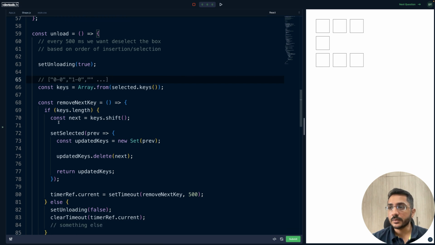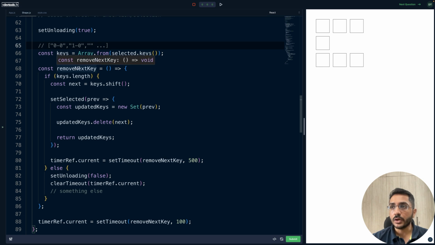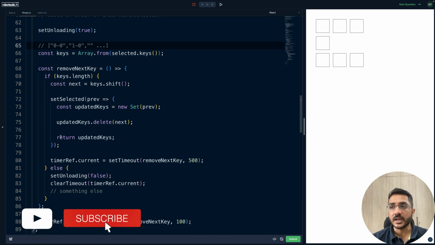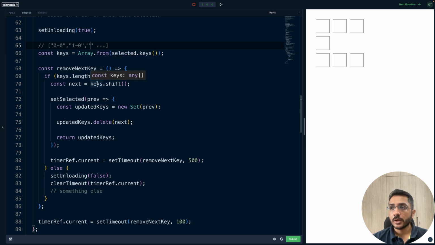So once we have the keys, last time we defined a method called removeNextKey, which is going to remove individual values from this array. First it is going to remove it from this array, then it is going to update our selected set. To do so, we were shifting the array, basically taking out the first value, then pushing all the values by one position. Now that is not 100% optimized, because shift is an order of n operation, because you remove this value, then you push all the values to the front and so on.